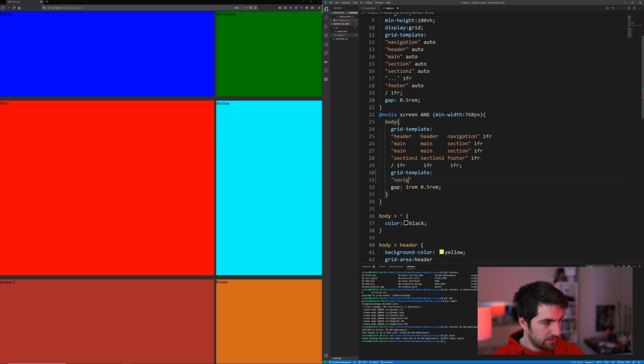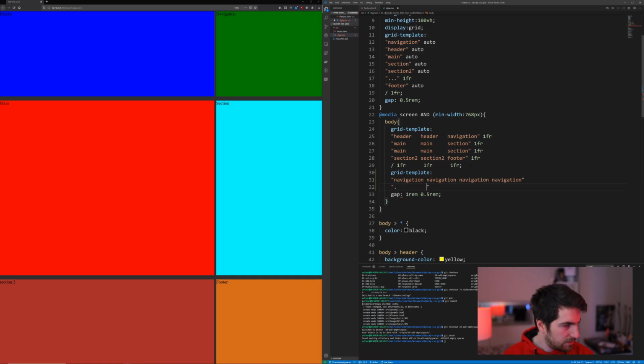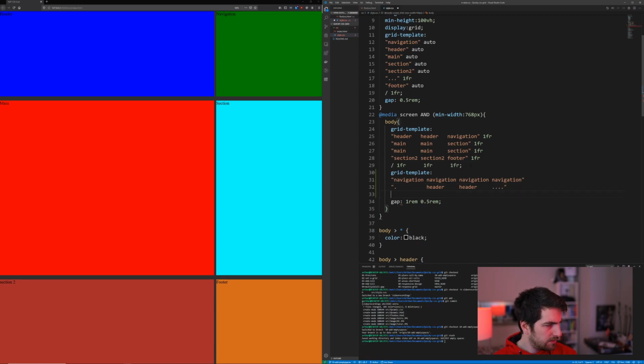So let's say I get here and I want my navigation here, navigation, then I want something like nothing, and I want the header and nothing. Then I will want the same, I want nothing. So you can use spaces or more dots, it just doesn't really matter.